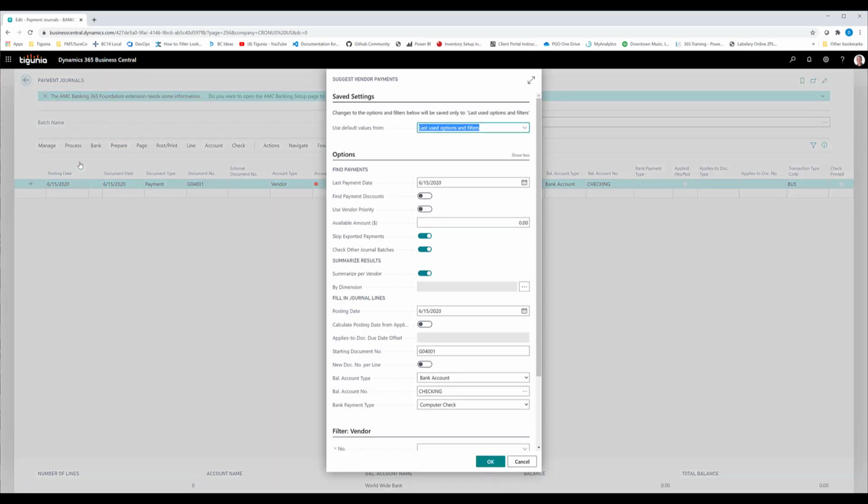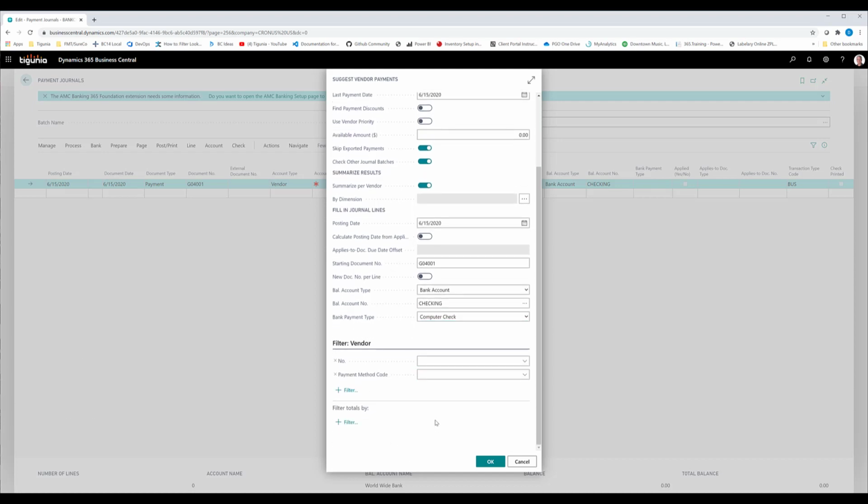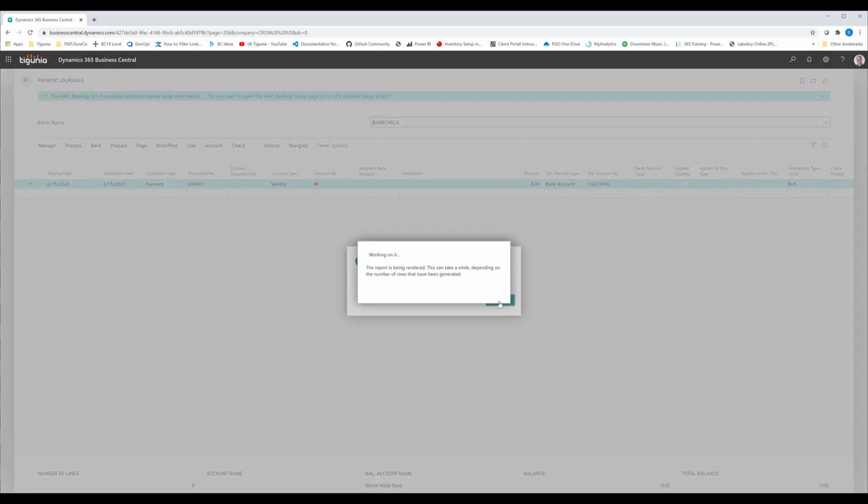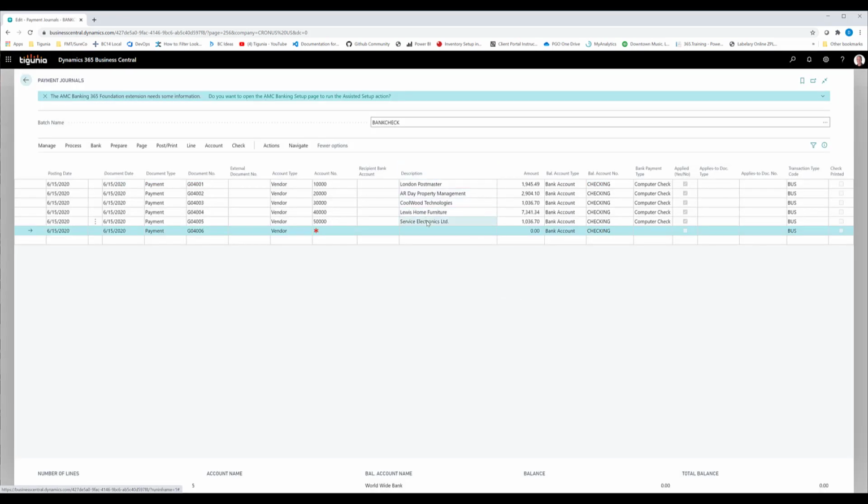We'll be presented with a dialog box where we can select the pay through date, whether we want to pick up cash discounts, the posting date for the transaction, and the bank payment type that we want to use, which in this case is computer check. We can also filter for specific vendors if we want to do that. I'm just going to leave that wide open and click OK. The system's then going to find all the vendor invoices that meet the current criteria and bring those back into the payment journal. You can see that it brought back 5 vendor payments that we need to make.